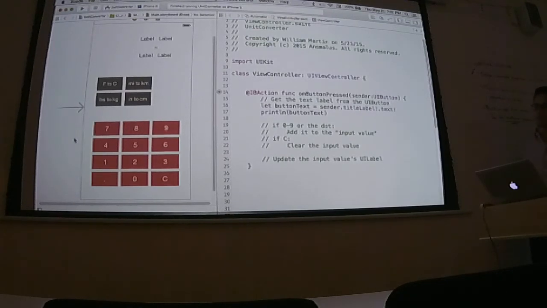This is about as complicated as we'll get, I think. 12 buttons. Oh, yeah. It links to the action and then shows all of the things. Oh, I see. That's cool.